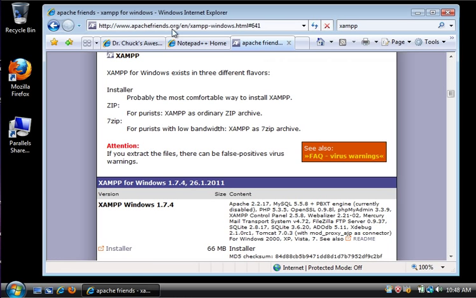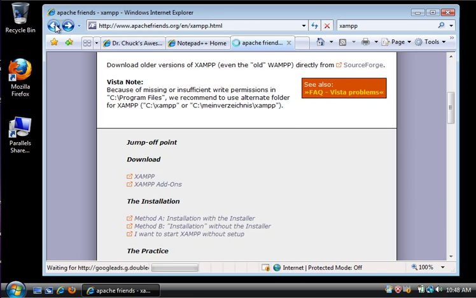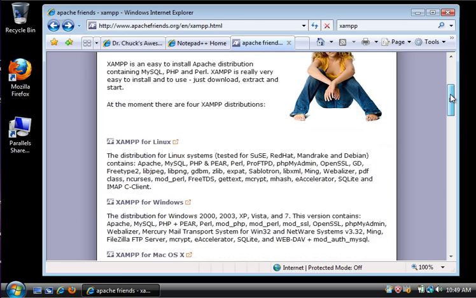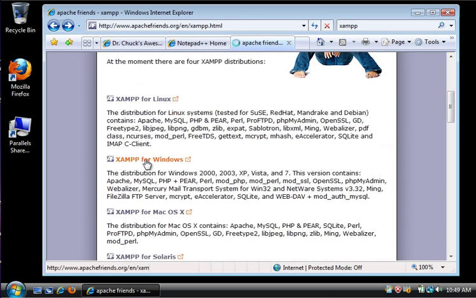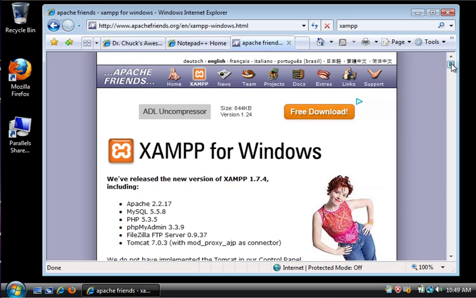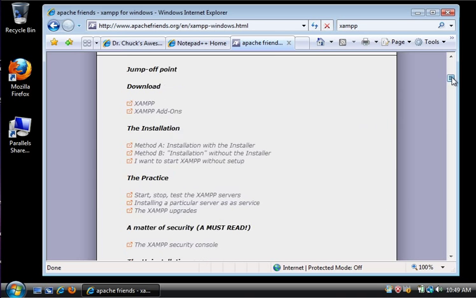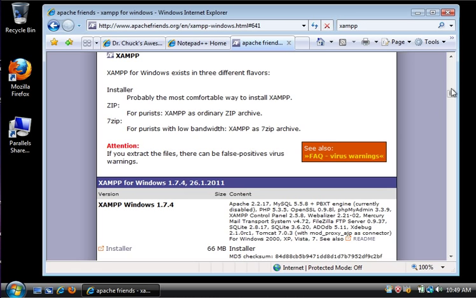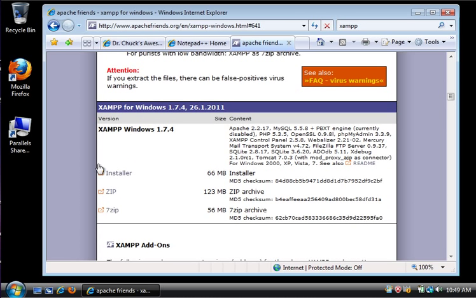So we're going to go to the XAMPP Apache Friends XAMPP site, and we're going to download XAMPP and then install it. Now, this is a pretty big download, so I'm going to go grab XAMPP for Windows. And then I'm going to scroll down, and I am going to download XAMPP, and I'm just going to take the installer because life is simpler.